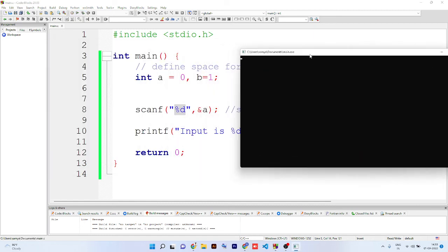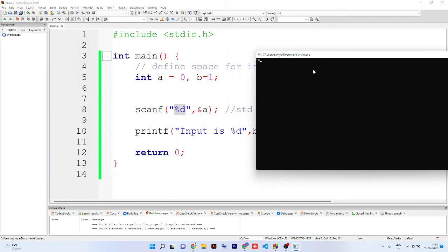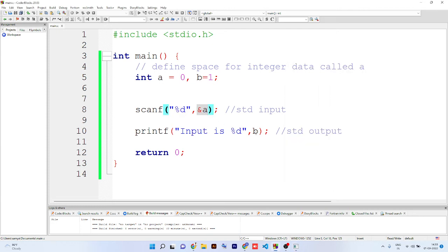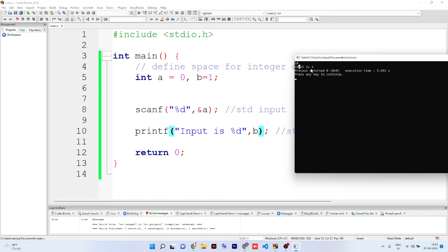Now this will show you the logic itself. I typed 10 as the input, but the output says input is 1. Why? Because I stored the input at A, but I print B. Scanf is for taking the input. I took the input but stored it at A, but I am not printing A, I am printing B.